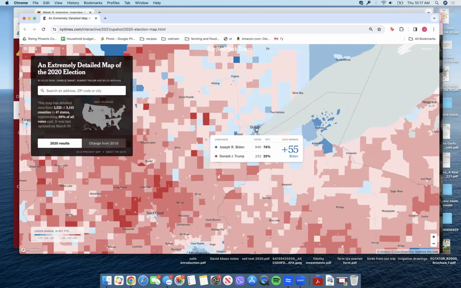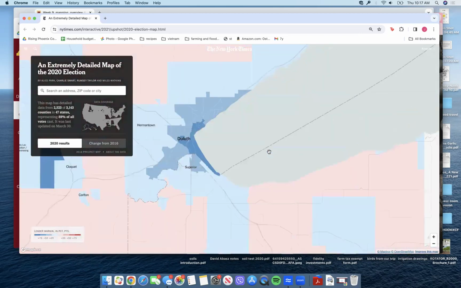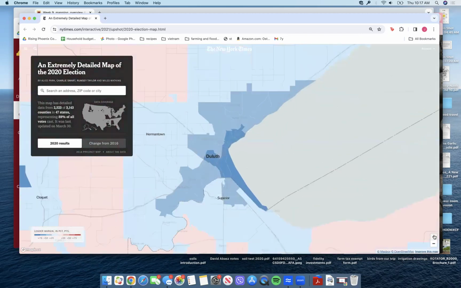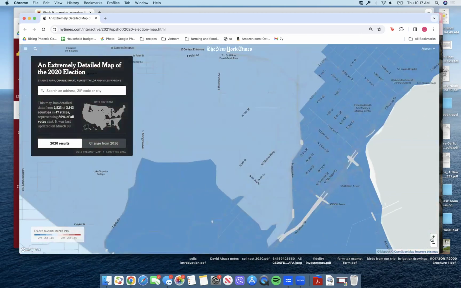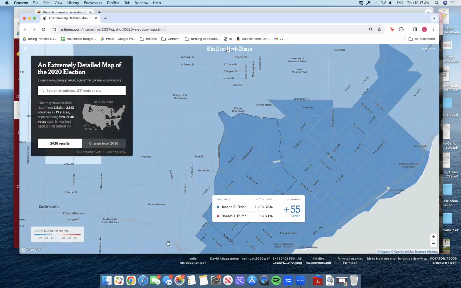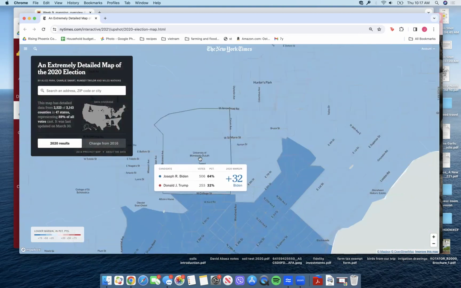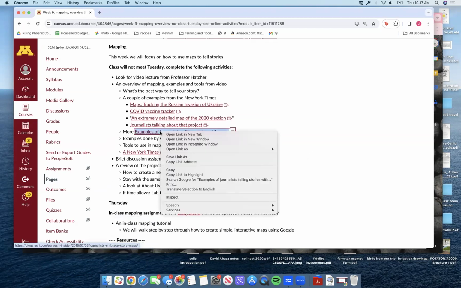You can look and see how people did in Duluth. You can even look and just see how UMD voted in this election, because UMD has its own voting district. So you could drill right into that. And I could find UMD, see how UMD voted. And you can see UMD was 64% for Biden in that last election, as one example. So lots of powerful ways to tell stories using maps.